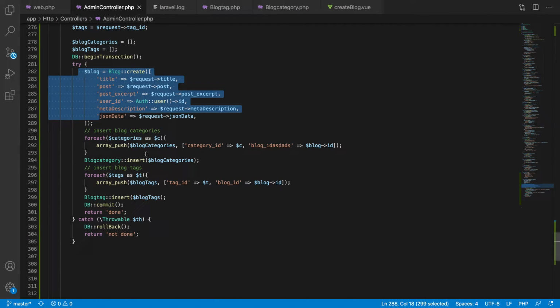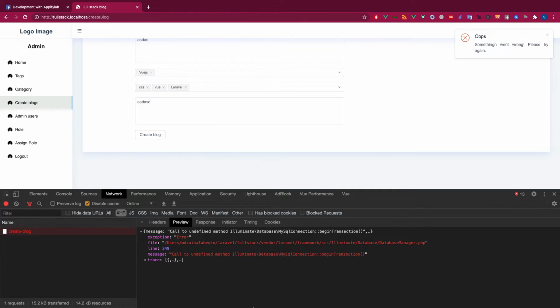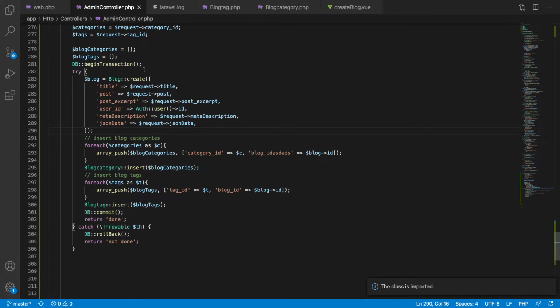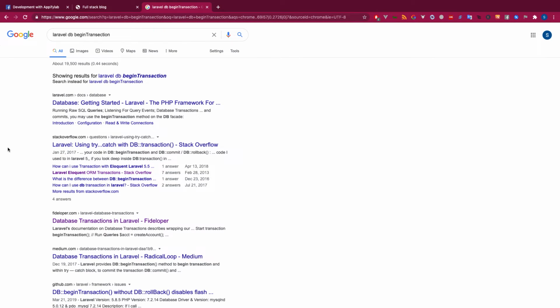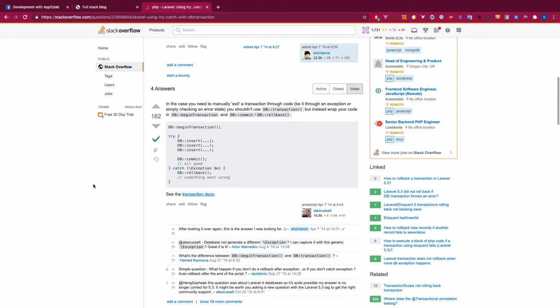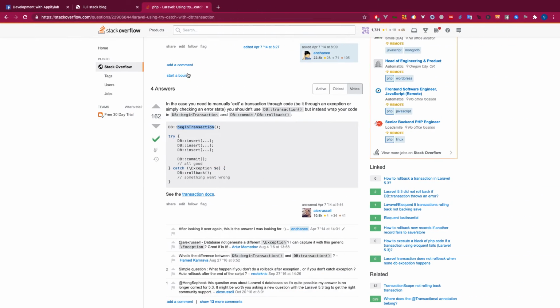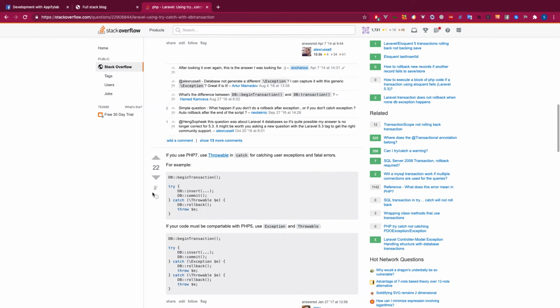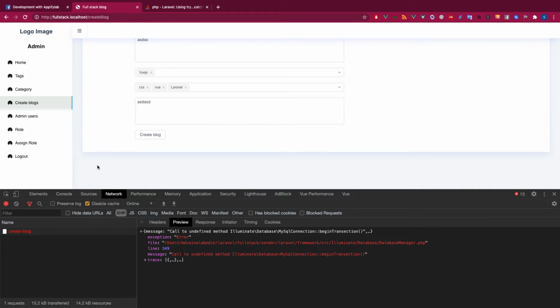We have not imported the DB class, so let's import this class. We have imported it now. Okay, I am having another problem. Call to undefined begin transaction. I think it is transactions, Laravel DB begin transactions. Rollback is a small letter. Okay, let's check it out now.